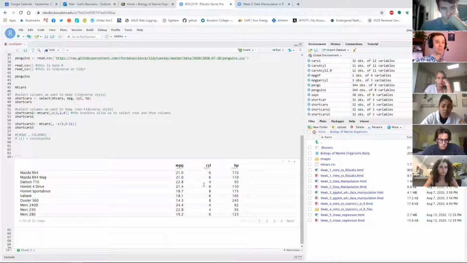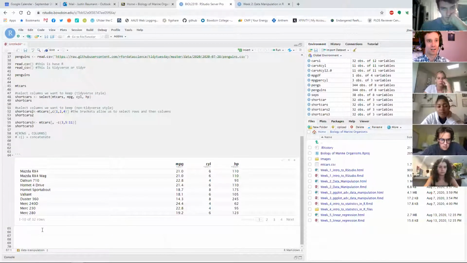So I just showed you 3 different ways to select columns. You can either select columns by telling it, I want these ones, or you can select columns by saying, I really don't want these ones. Whichever one is shorter is the way to go. Okay, so that's selecting columns and filtering data.